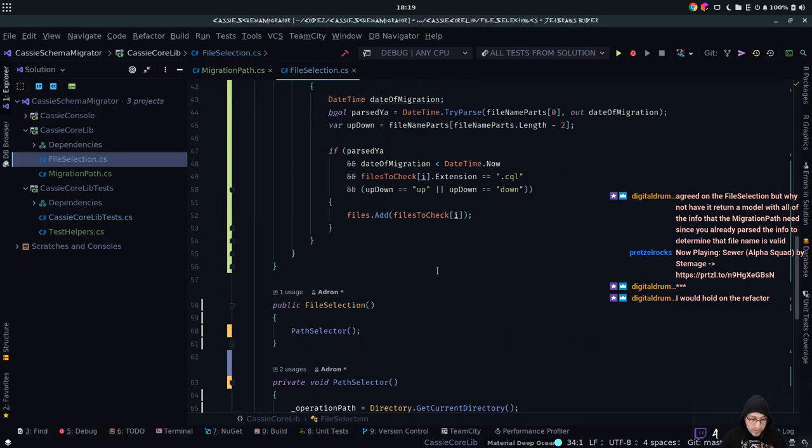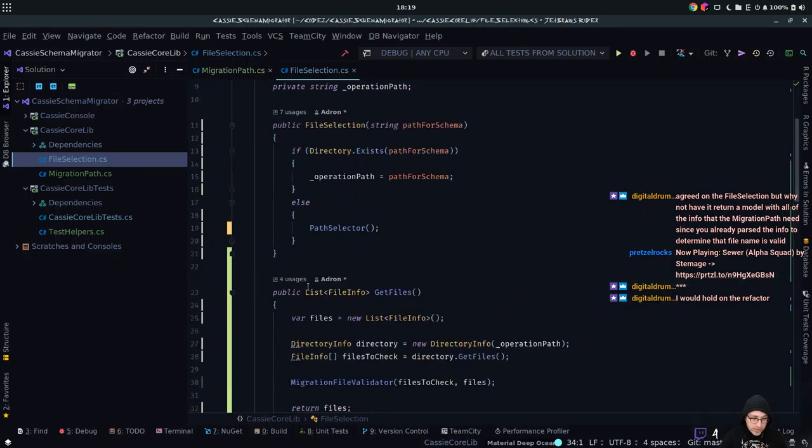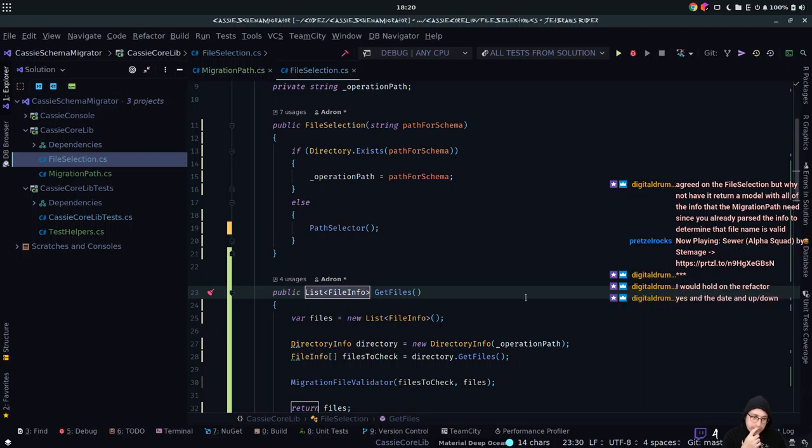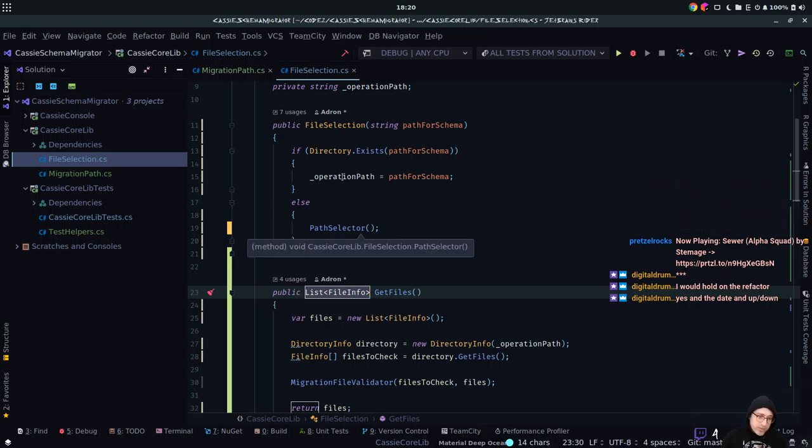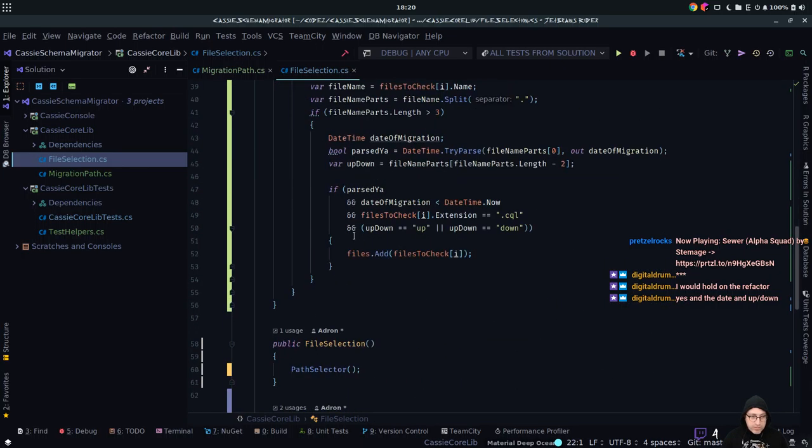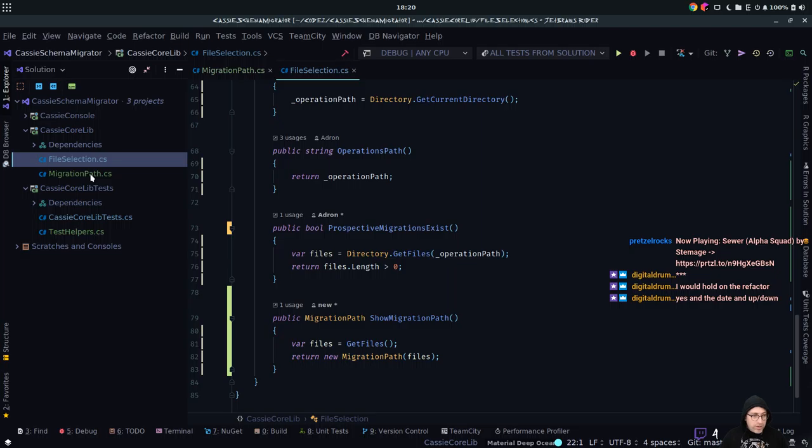So in here you're talking about where to put it back together, or wait, the git file. So instead of this, you're saying return the file info, like my model with file info, but also the CQL. Because I'm taking them apart right there to parse it, right? The date, yeah, date up down. So I just did that real quick. Yeah, I see what you're saying.